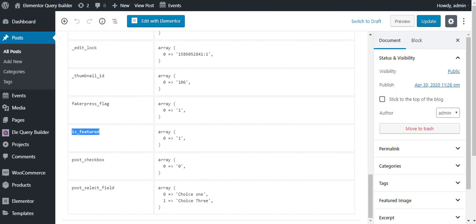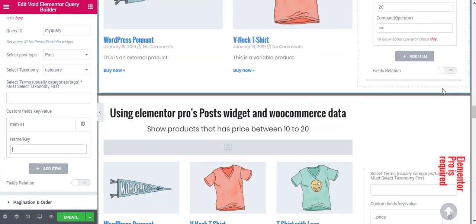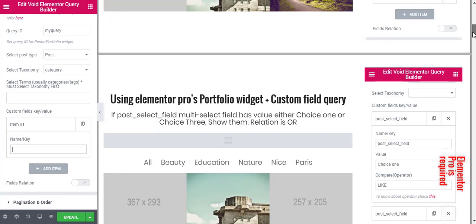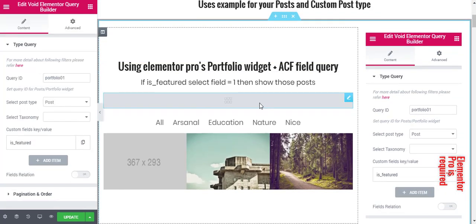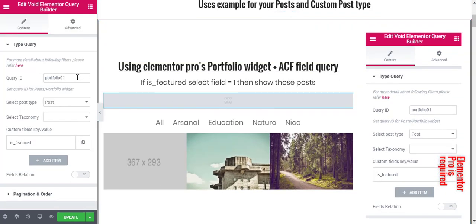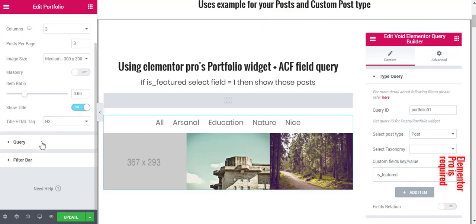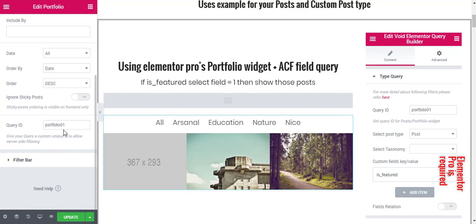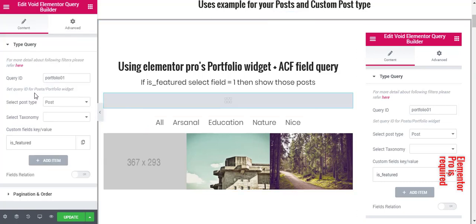So let's do some query with it now. I will just go around and show you one of my already created examples here. So in this case, let's go here. As you can see, I have the query ID portfolio 001 here. This post widget also has this query ID portfolio 001 here.